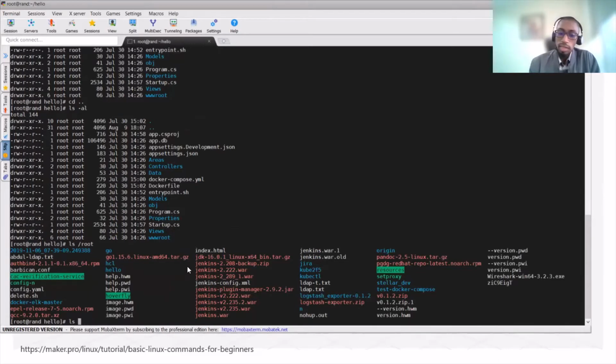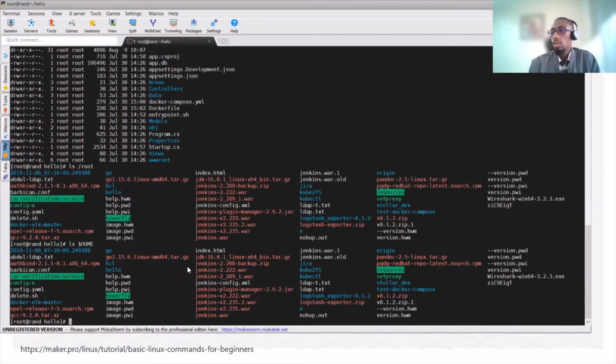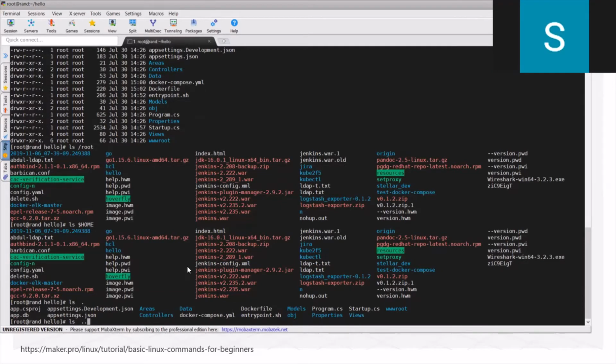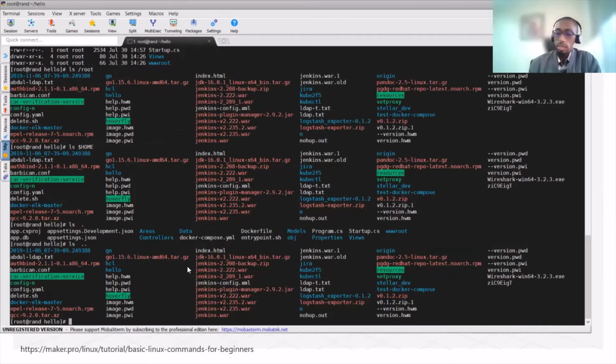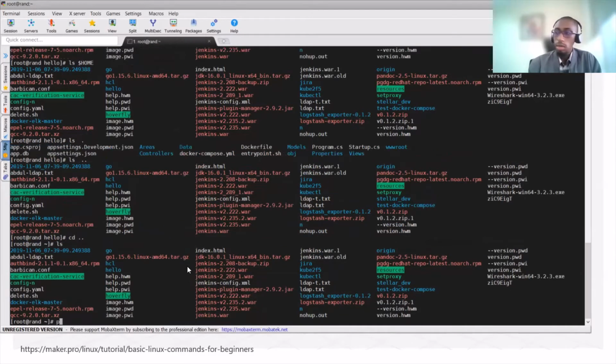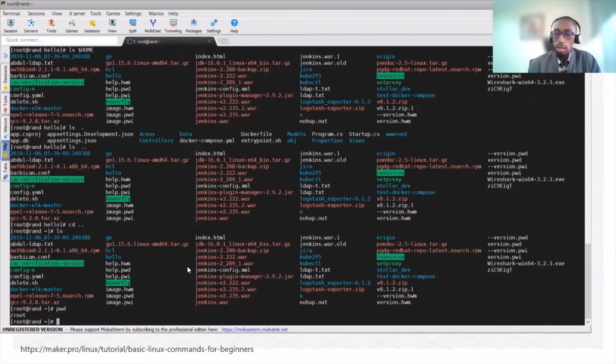ls /home, let's see what's the output. ls dot, you can see is the contents of hello. ls dot dot would be the contents of the previous directory, yes, the parent directory. So if I cd into dot dot, I'm going back to the parent directory and I can run ls to see all the files here, and pwd to see the path I'm on, the current location I'm on.